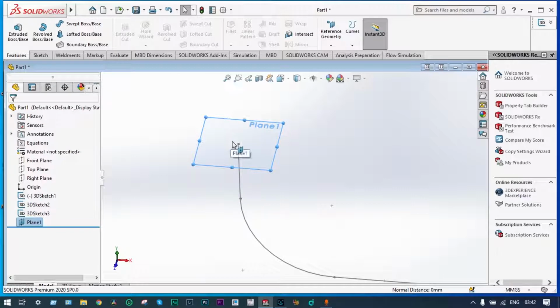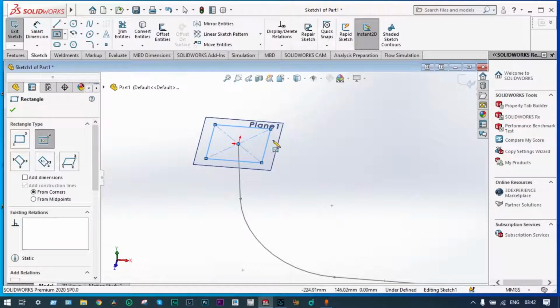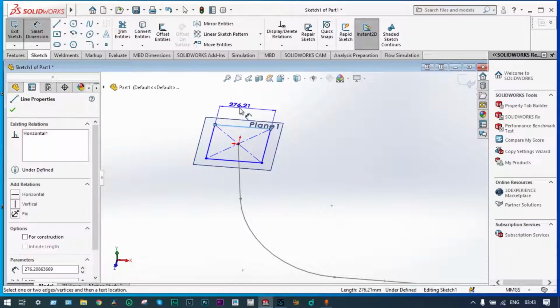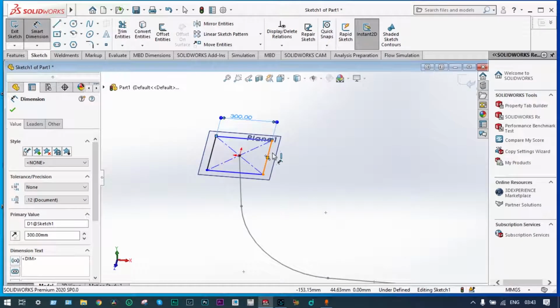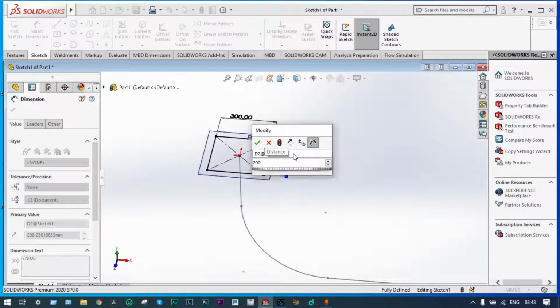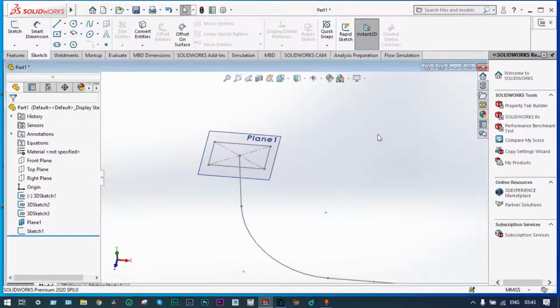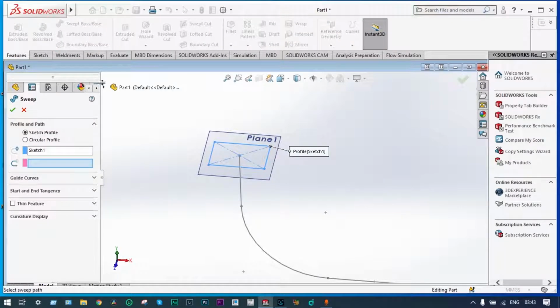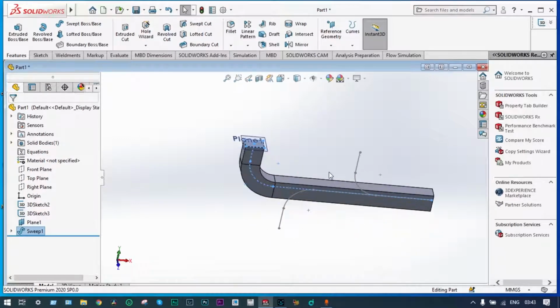On that plane we have to provide a sketch, starting with sketch and rectangle. We can provide a rectangle of specific dimension. Let's provide smart dimension to this one, as this one will be 300 by 200 millimeter. 300, and this one will be 200. Done. So green check and exit from the sketch. Now we select the sketch and features, sweep boss base. Now I have to provide that path. It is done, right? Similarly for the other two paths we have to provide the same thing.